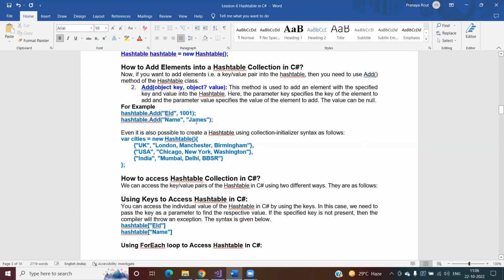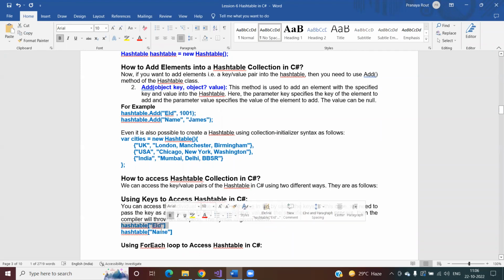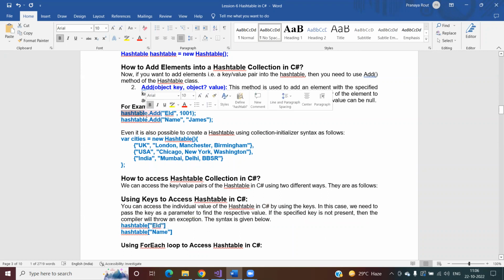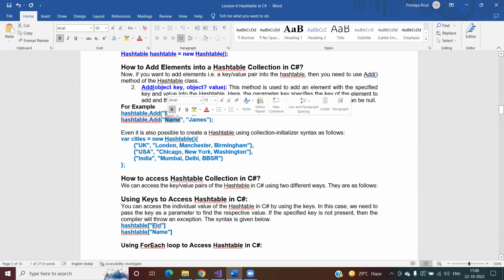Once you want to access the name, you need to use the key like this: hashtable.eid, hashtable.name. Hashtable.name is going to return me the name, and hashtable.eid is going to return me the employee ID. So here I do not need to remember the index position. I just need to use the key to access the elements. In this case, the key can be of any data type. Here, you can also write the key as 101. But the key is going to be unique.